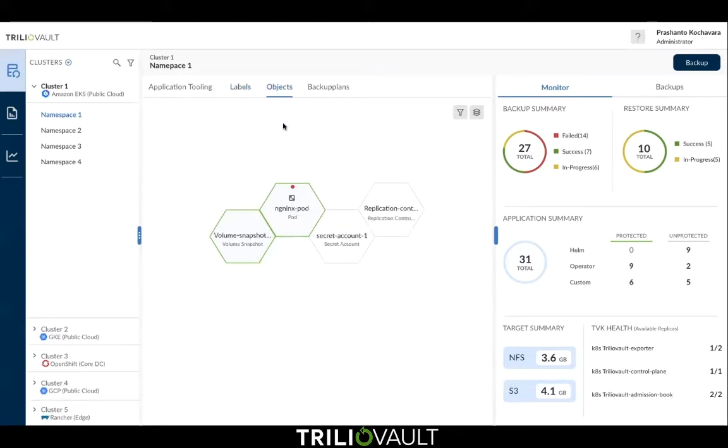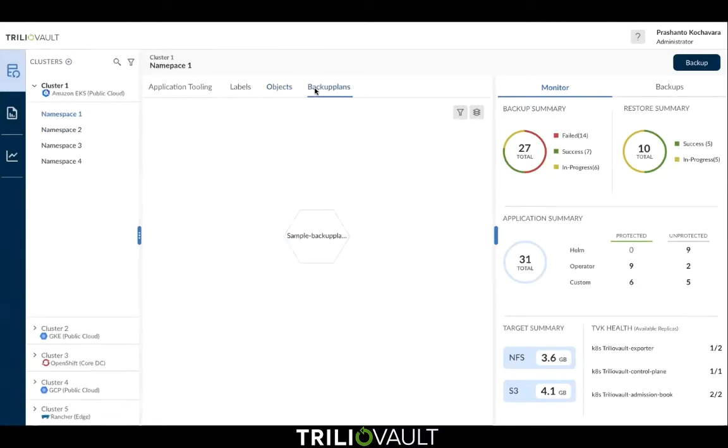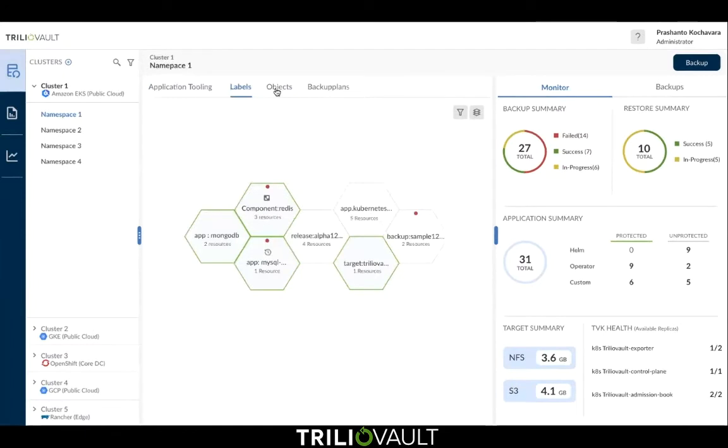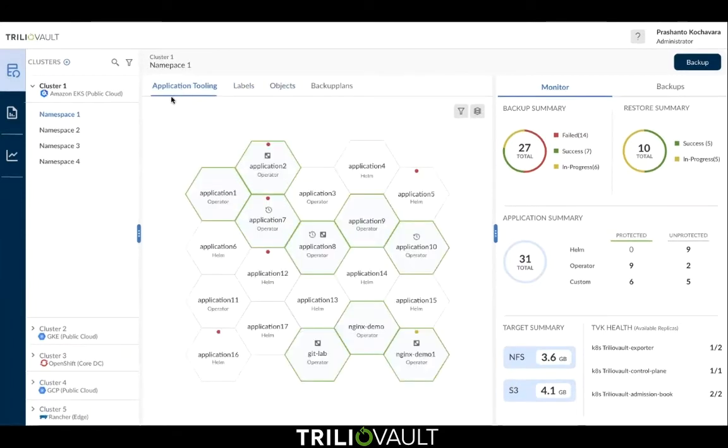We also provide independent objects, which could be just secrets or persistent volumes that the user can select as well. And then finally, we provide the feature of defining your own backup plans, which can be a combination of any of the items from these three views. The user also has the ability to select a backup plan and further concatenate it with any of the items from any of these views that have been provided.